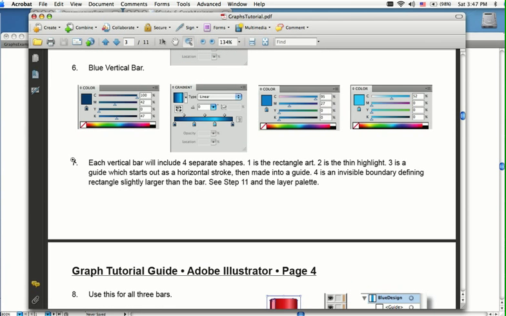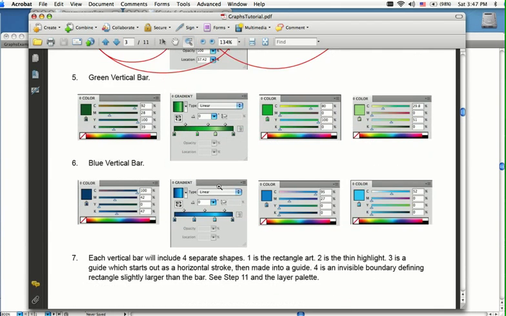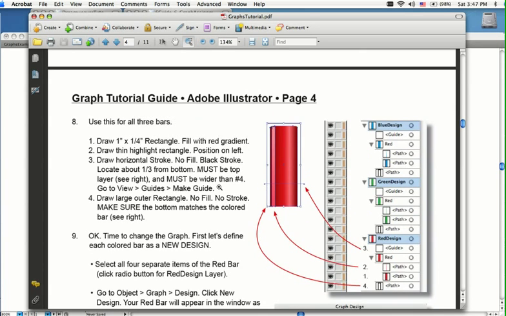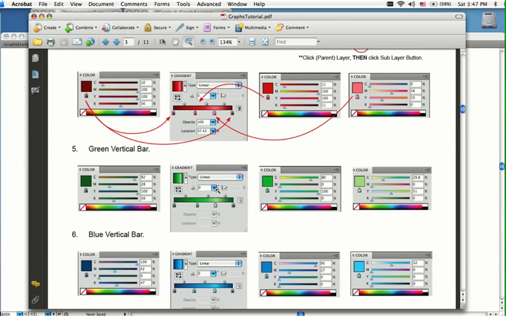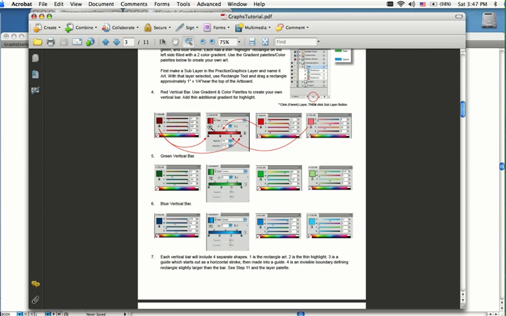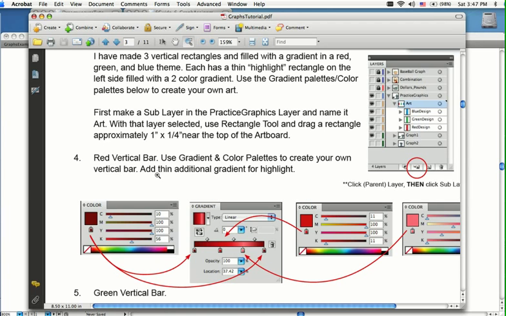So here I tell you on number 7, an invisible, where do I tell you that? Okay. All right, I know I tell you. Let me go down a little bit. Okay, here I go. Sorry, it's right there. On number 4, I say red vertical bar. Use gradient and color palettes to create your own vertical bar. Then add a thin additional gradient for the highlight on number 4. I'm going to do that for you right now.